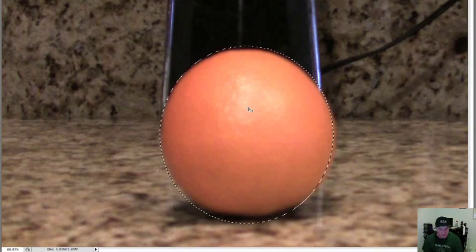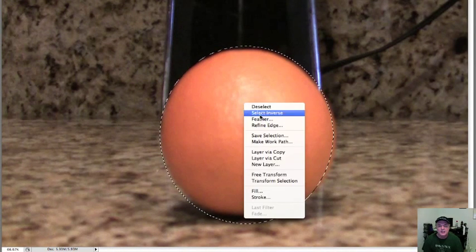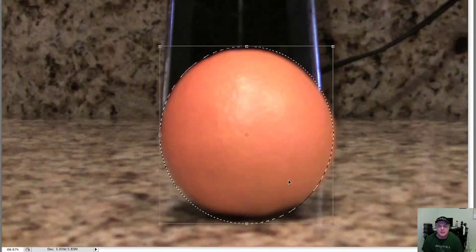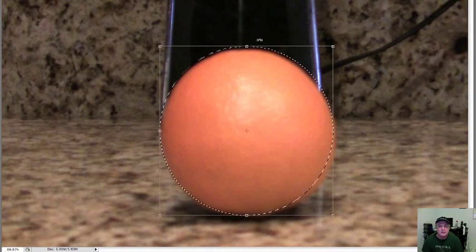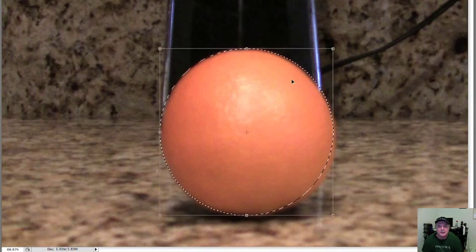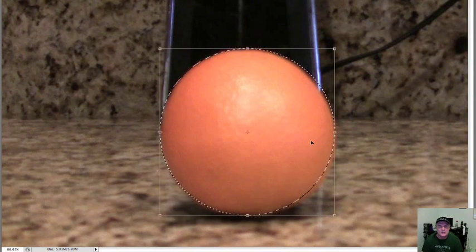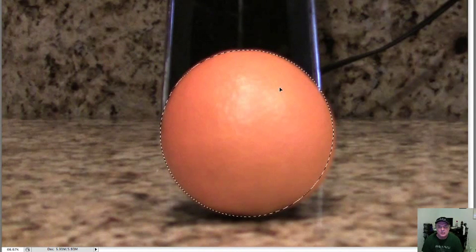So we're going to do Control click or right click in the center of the selection and select the Transform Selection tool. That way we can make it smaller. From the bottom, top, and maybe drag it out a little bit this way, just so you're taking up as much of the orange surface as you can. Then you can double click in the center and you should pretty well have the orange covered.